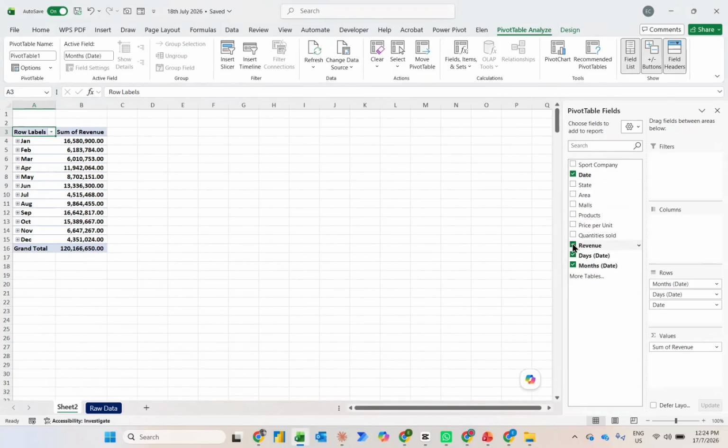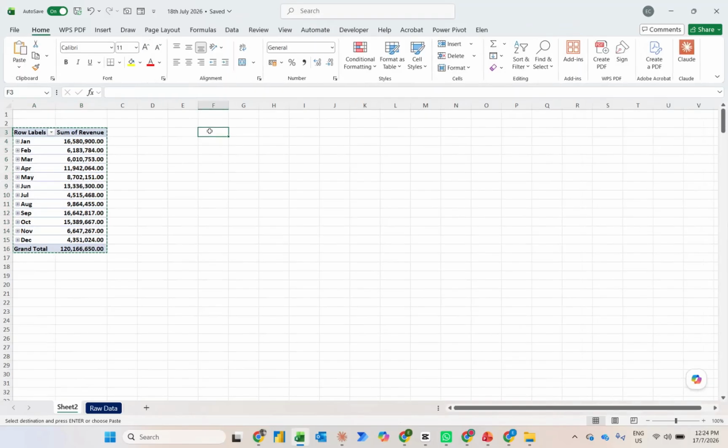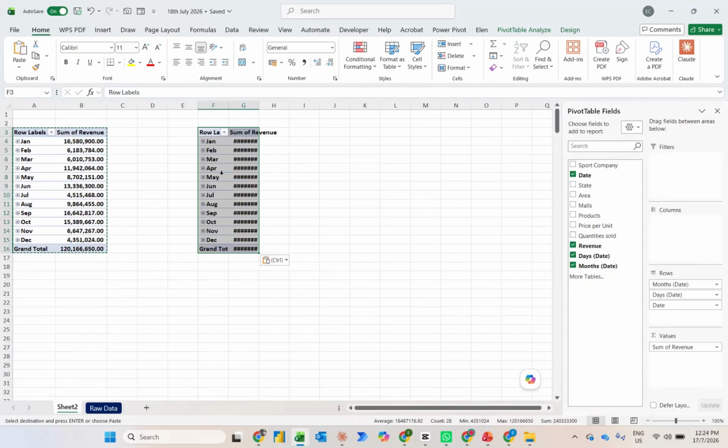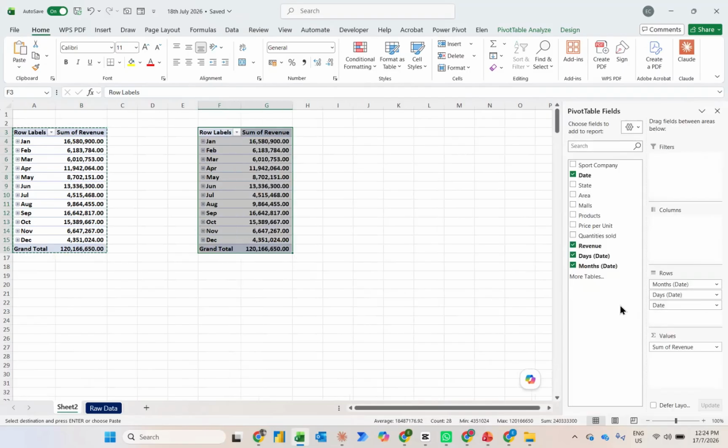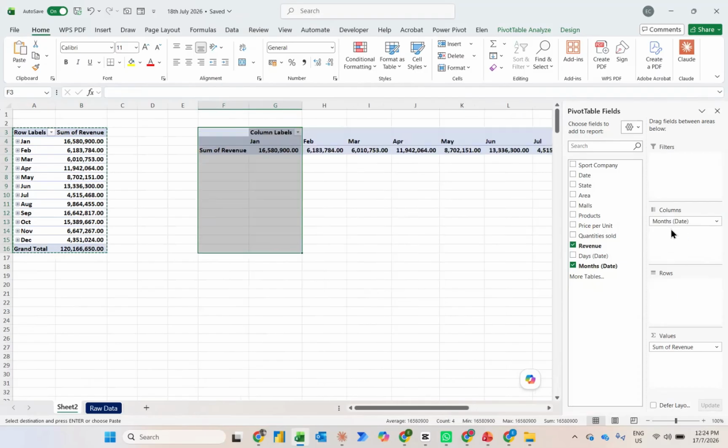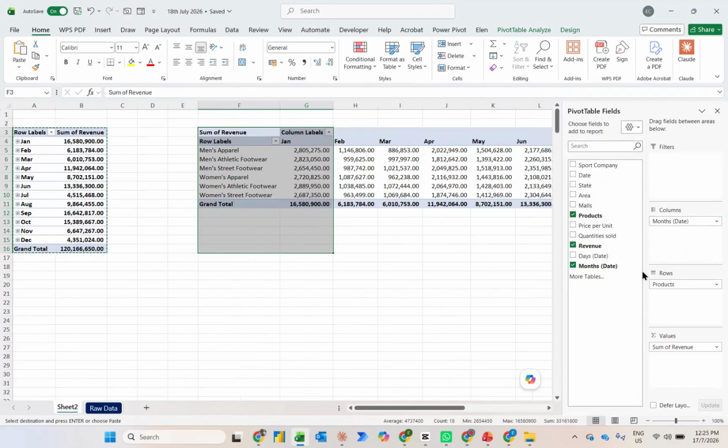Over here my manager can know the monthly sales. Then I'm going to copy this and paste it over here. So we have another pivot table, and in this pivot table I don't want the date, I don't want the days. I want the months, but I put it at the columns, and I actually want the products. So I take the products and it automatically populates over here.